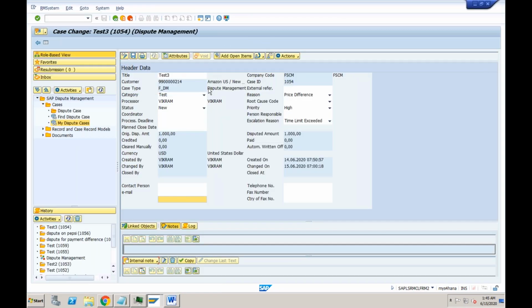So you can see whenever you create a dispute case, there are different statuses here. Normally whenever you create a new dispute case, by default the system will give the status of new. And then once you start working on it as a processor, you will convert it to being processed. This is very much the same as we discussed yesterday, very much the same as the ticketing tool that we use for our support projects.